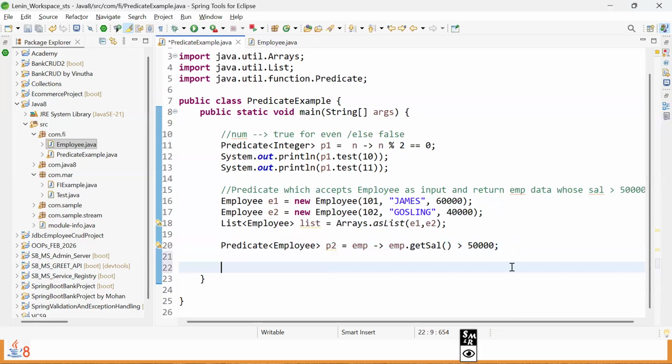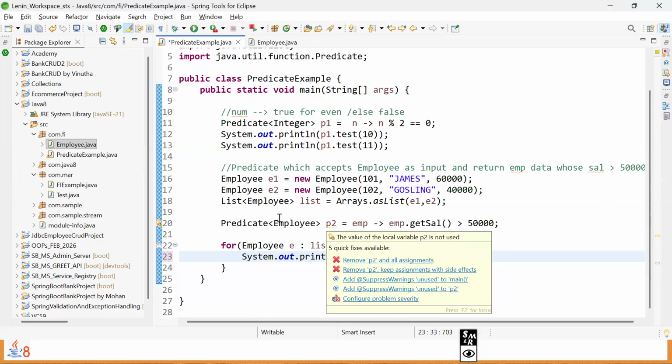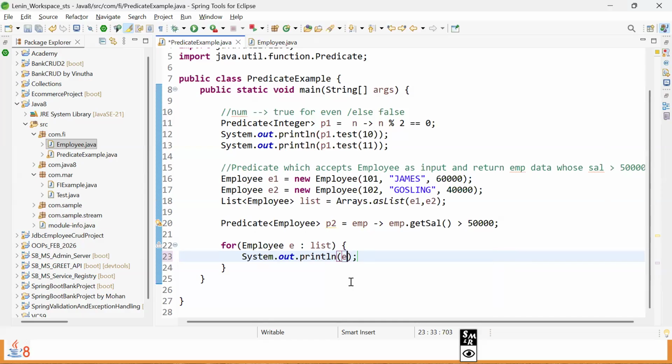Now can we iterate the collections? How to iterate a collection? A for-each loop is to be used: type Employee, reference name E for employee, of programmer's choice, then colon, then the employee collection name called list. Then if we go for System.out.println to print it, what are we going to get? Every employee's data. But is it every employee's data, or based on the predicate we want? Because the predicate has a condition that the salary should be more than 50,000. That's why don't print every employee; print those which satisfy the predicate. Then how to use it?